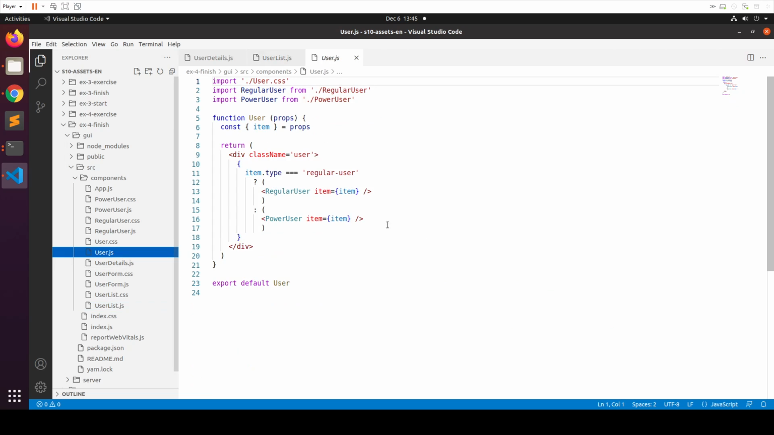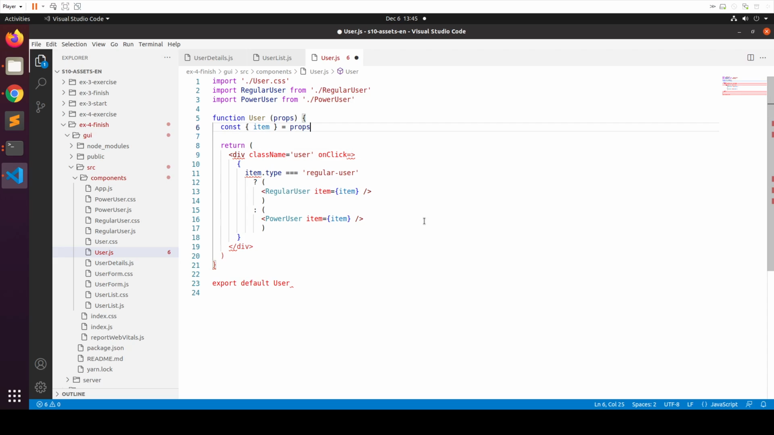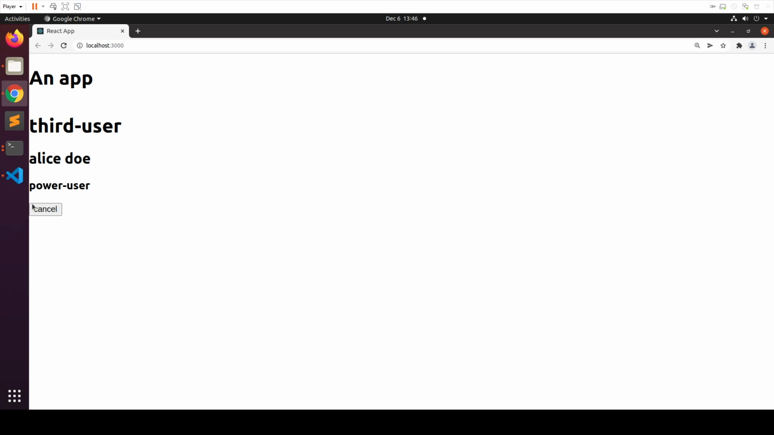Now back into user, we said that we're going to click the whole square, so we can say onClick on the div itself. And here we're going to say, for example, we extract onSelect, and on click we're just going to call onSelect. And if we go back to our application and look at it, we can see that we can both go to a details page and return from it.